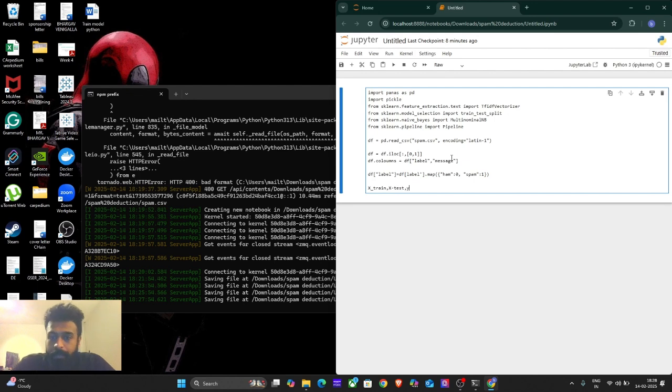underscore y. So this is wrong. Test. Then next would be y underscore train, comma, y underscore test equal to train test. Then what? Split, and we have, what are we splitting?